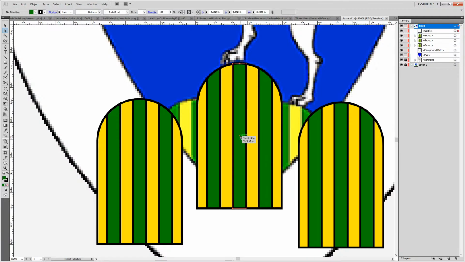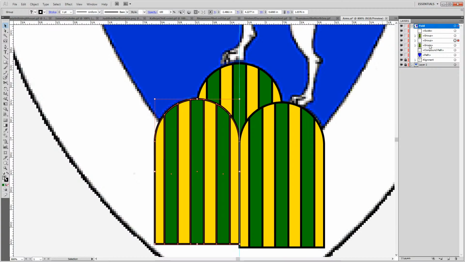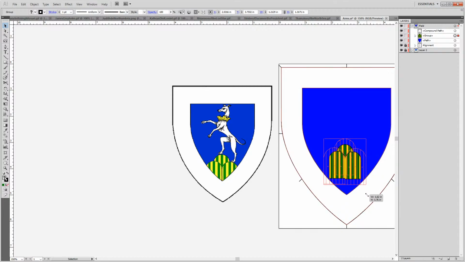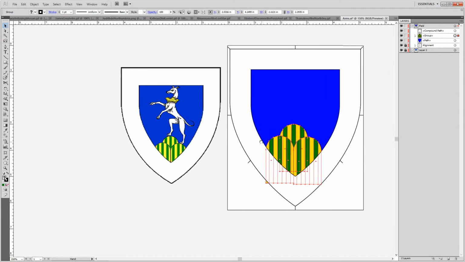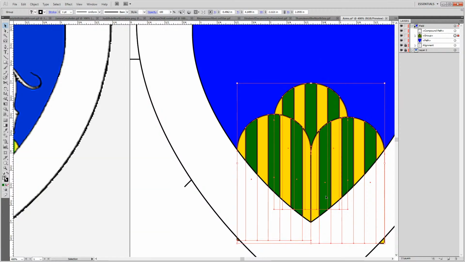Drop that lock onto there. Okay, I can get rid of this guide. Group those together. Move them onto the main. Put them underneath the border layer. And resize them. There we go.